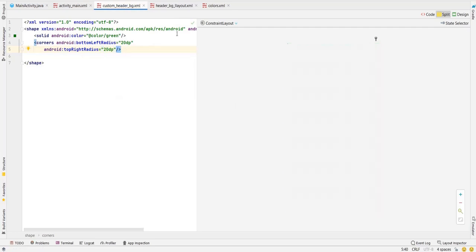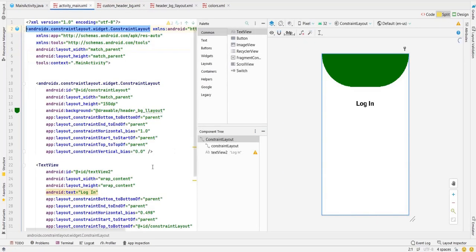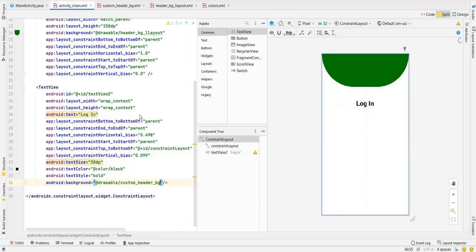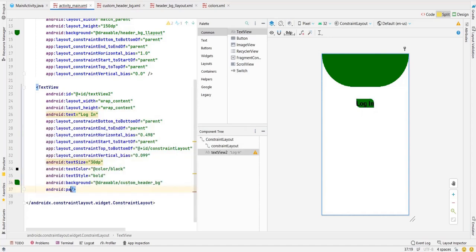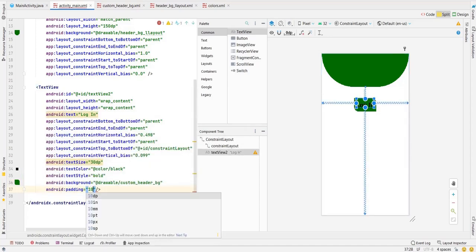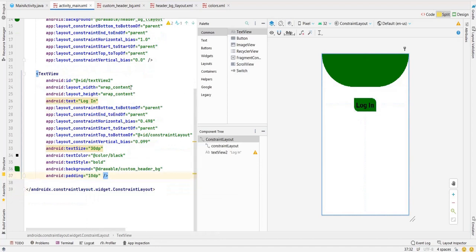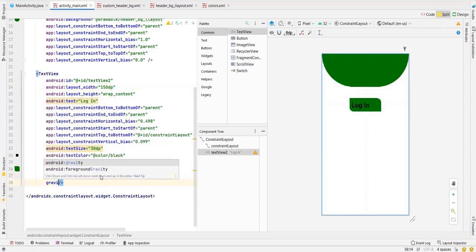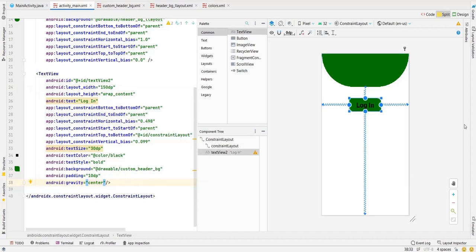Now we will come back to our activity main XML file and we'll simply give the background to this text view. Write background, drawable, custom background. Here we see the background has been added to our text view, but we need to give padding to this layout, so we'll give the padding, that is 10 dp. And we also need to increase the width of this background, so simply click here and make it 150 dp. Also need to add the gravity attribute to its center. Now we can see that the text has come into the center of this text view.